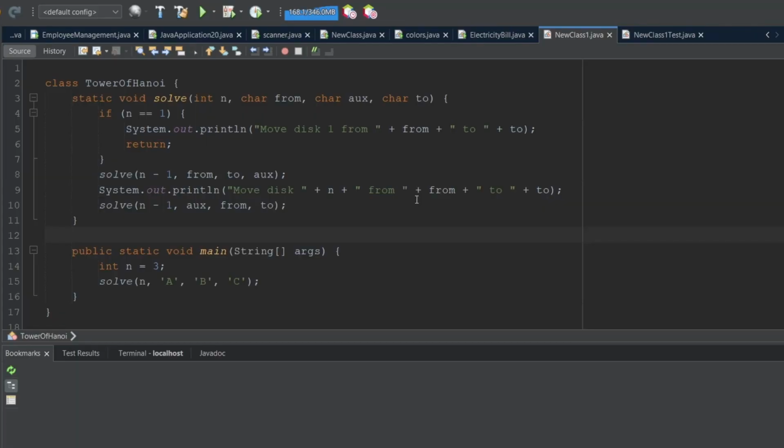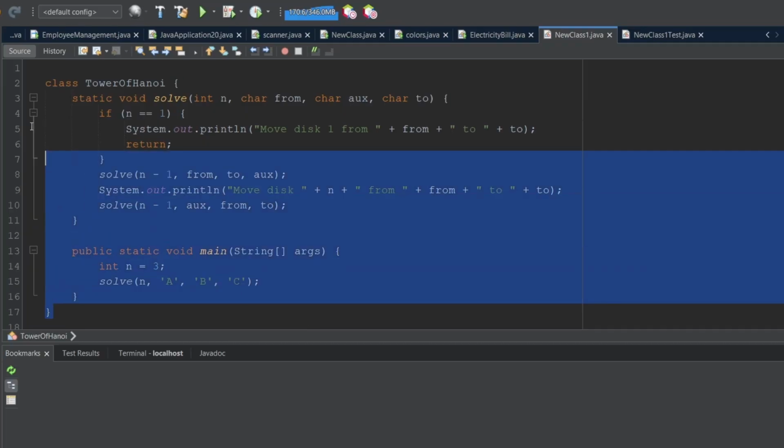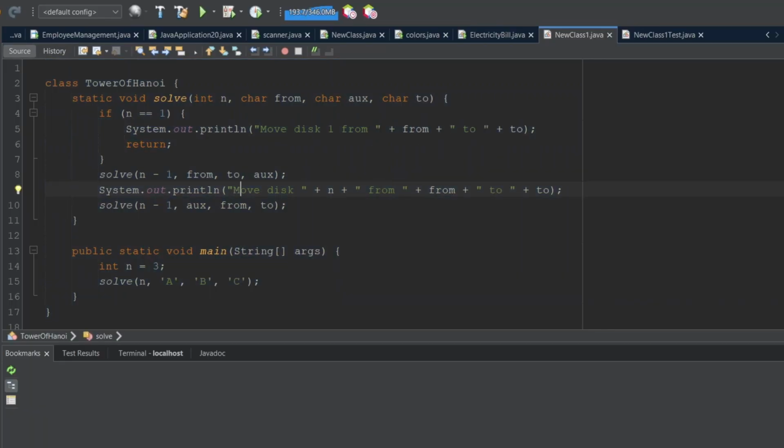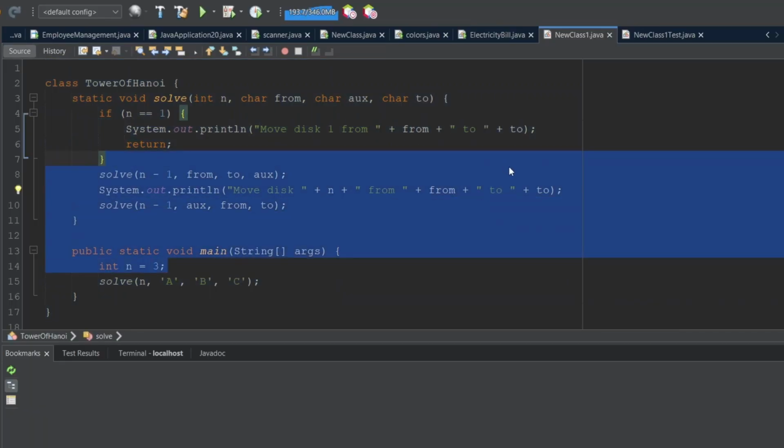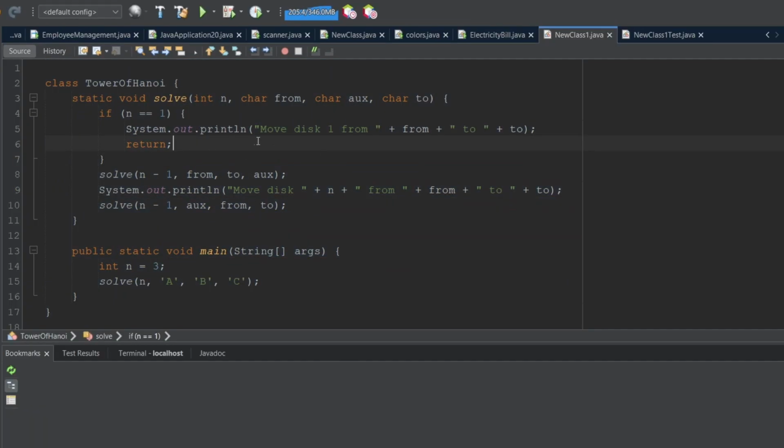Okay, now let's look at the code that solves this problem automatically using recursion. So recursion is a function. This is Java code, and this is the Apache NetBeans IDE. Okay, so let's break it down line by line so you can understand it easily.